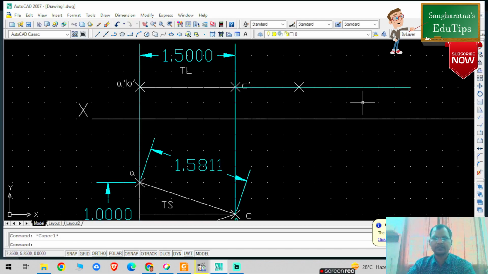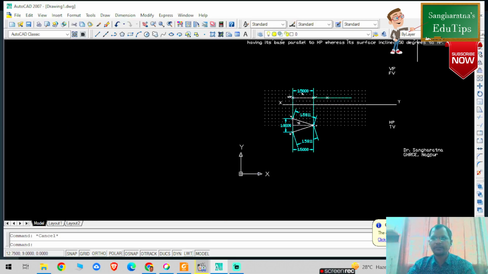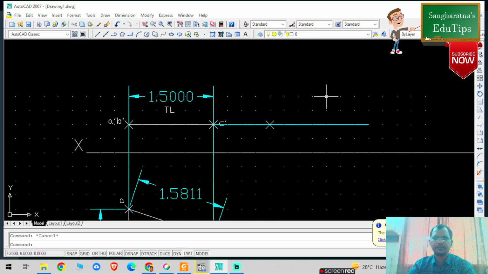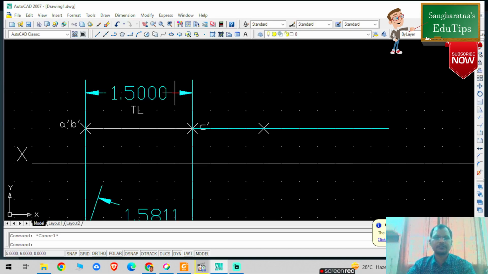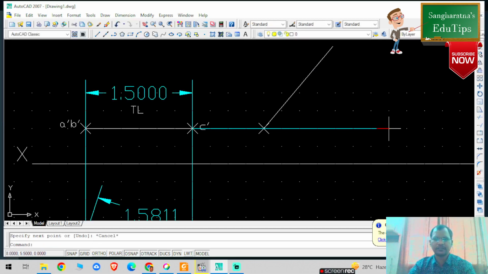Convert this particular projector line into cyan color. So I have selected one particular point here, and now the angle of inclination is given how much? 50 degrees to HP, okay. So 50 degrees to HP is given, which means I am going to draw one line from this particular point, of length 1.5 AutoCAD units. Press tab and 50 degree rotation, then press enter. Then press escape, okay.